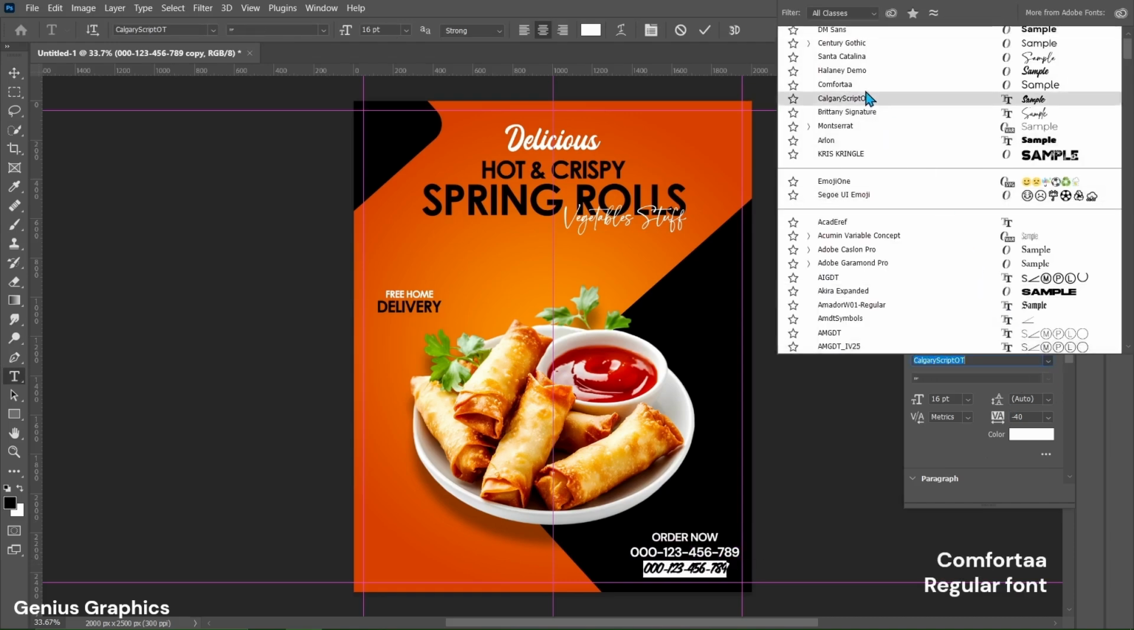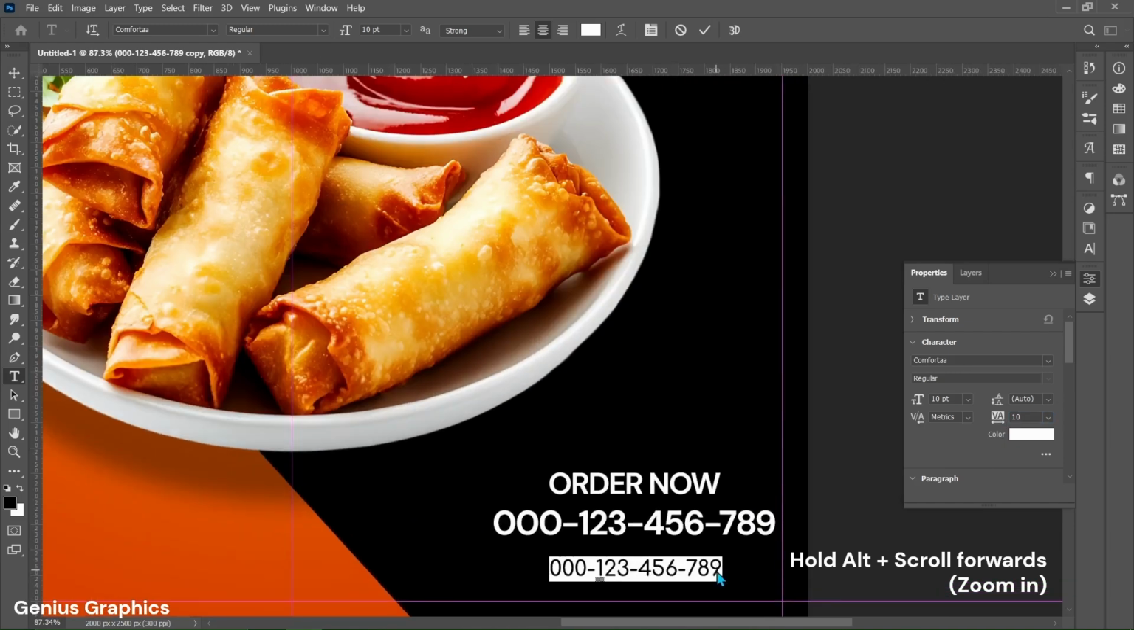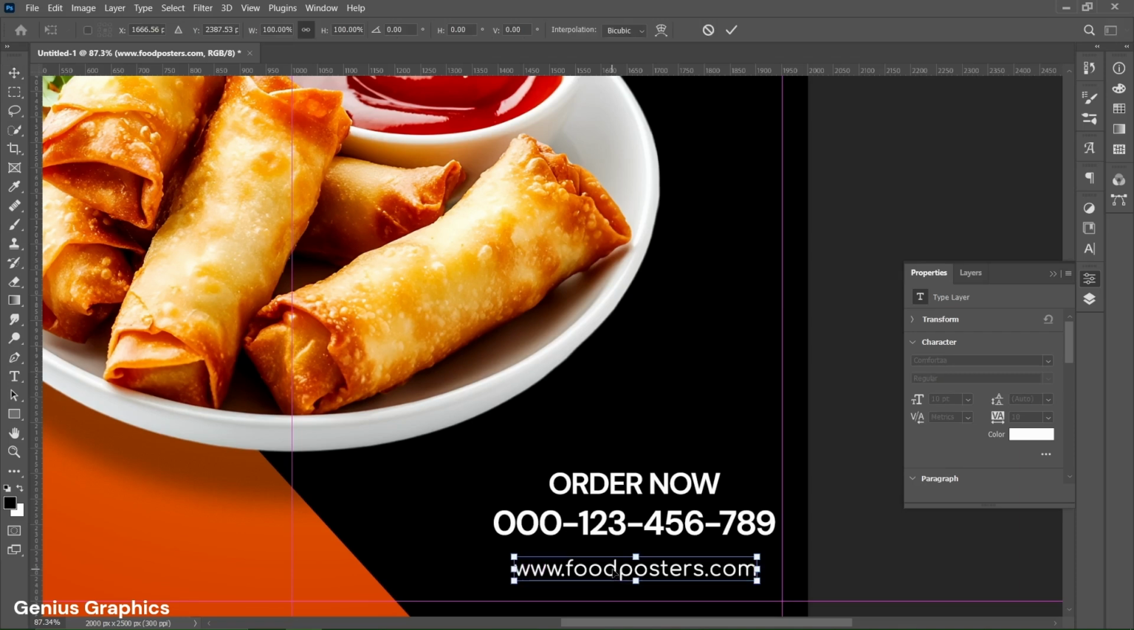Comfortaa regular font is used for this text. Keep size to 10 points and tracking to 10. Hold the Alt key plus scroll forward to zoom in. Type website here. Place it accordingly.